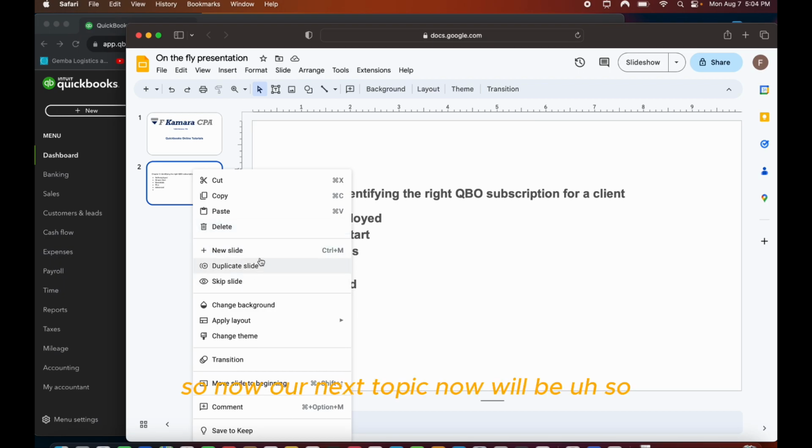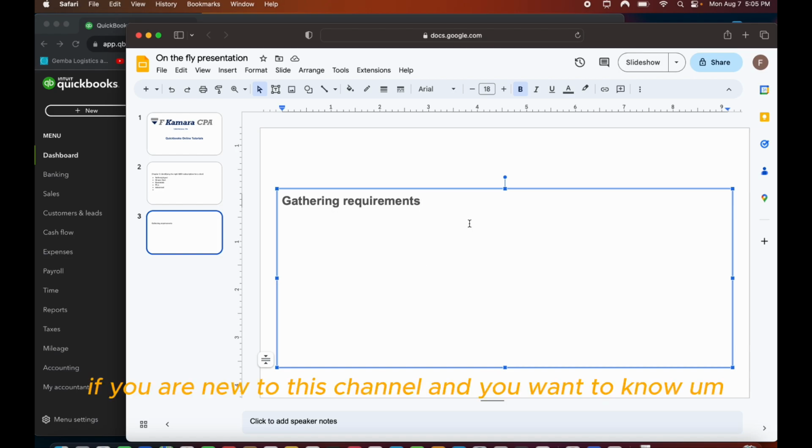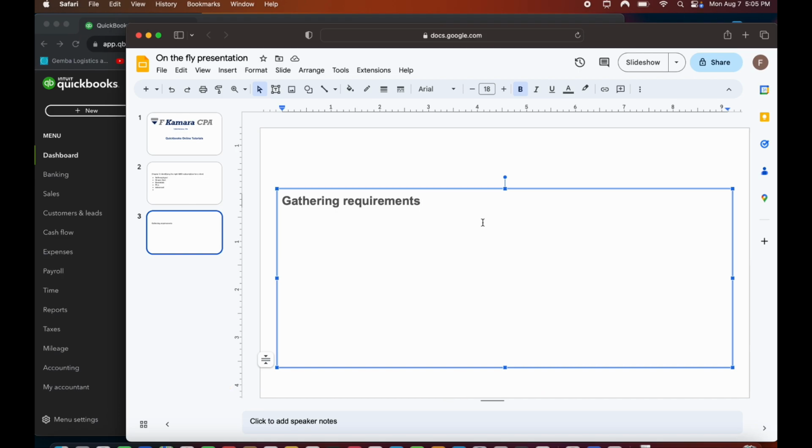So now, gathering requirements. When gathering information about the client, you need to use the new client checklist, the one that we went over yesterday. If you are new to this channel and want to see the walkthrough of the client checklist, please refer to chapter 2. I have a whole playlist that you can take a look at.